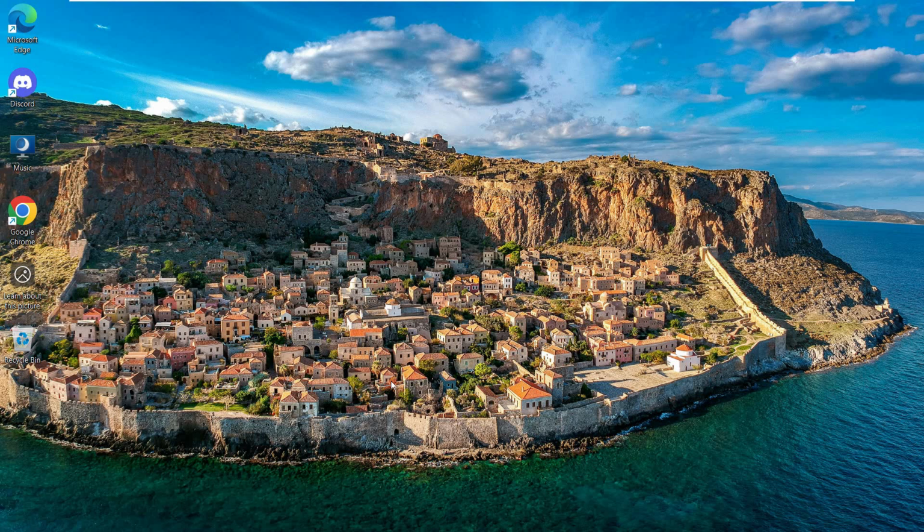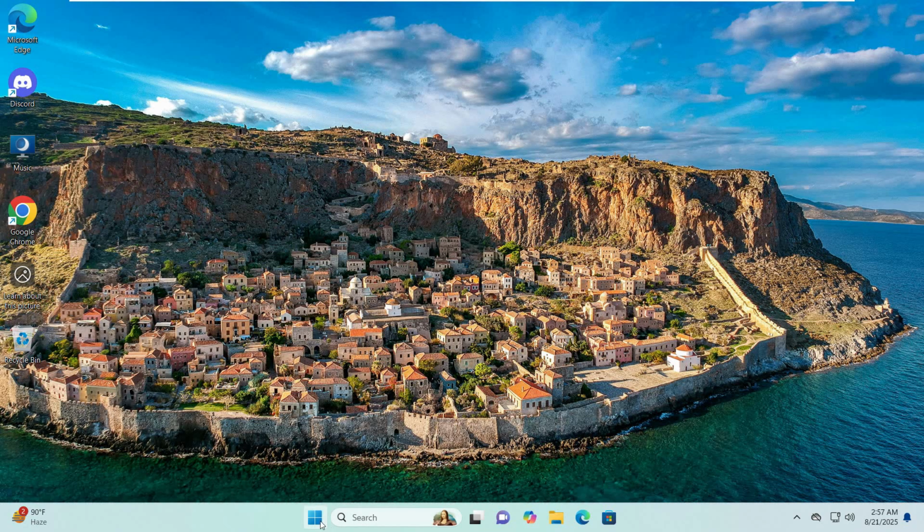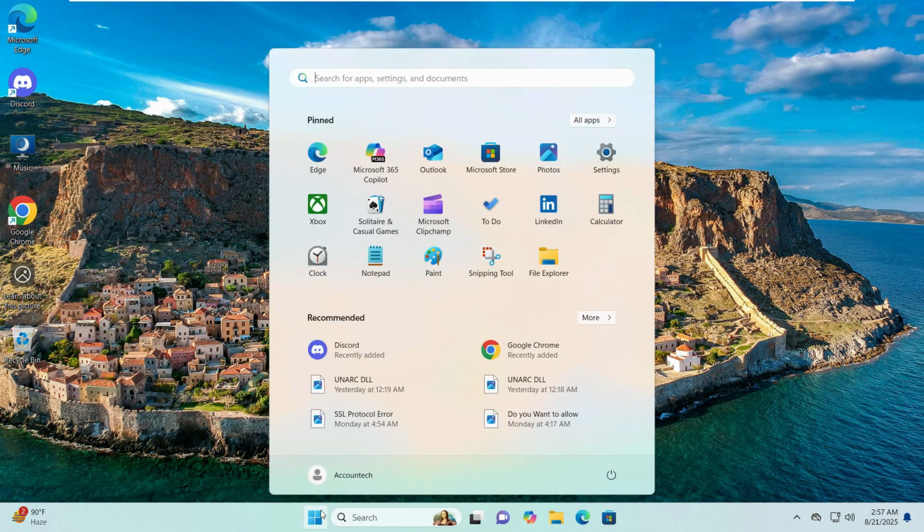In this video, we are going to see that if we want to share our printer with other computers on the network in Windows 11 or Windows 10, here's what you can do. First of all, just open up the start menu and type control panel.